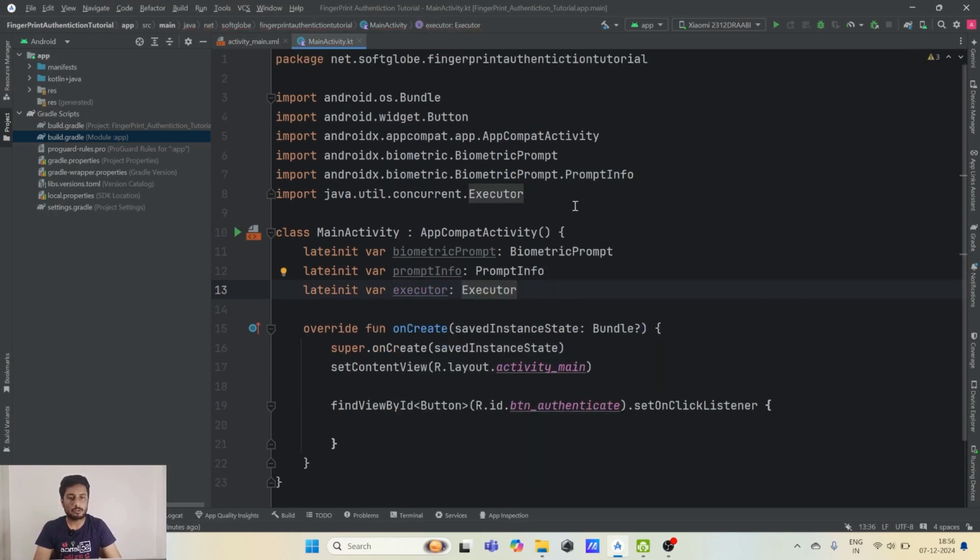I just wanted to highlight here, when you are importing this biometric prompt for the first time, Android Studio might give you a suggestion. There are two classes. The first one you can find from androidx.biometric, and the second one from android.hardware something. We don't want to include that. We want the one from androidx. So make sure you import this one.